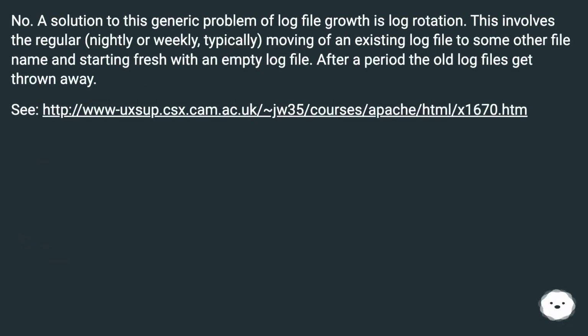No. A solution to this generic problem of log file growth is log rotation. This involves the regular, nightly or weekly typically, moving of an existing log file to some other file name and starting fresh with an empty log file. After a period, the old log files get thrown away. See this URL.